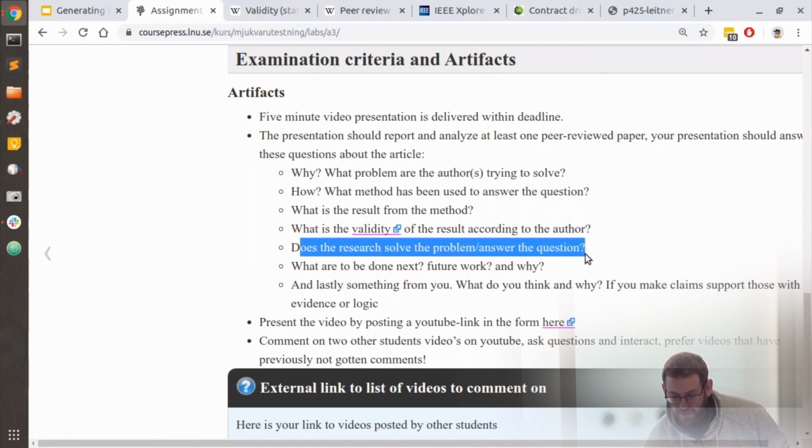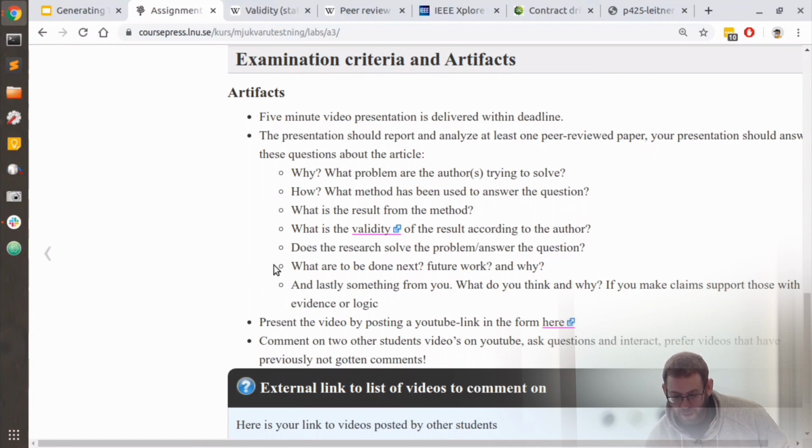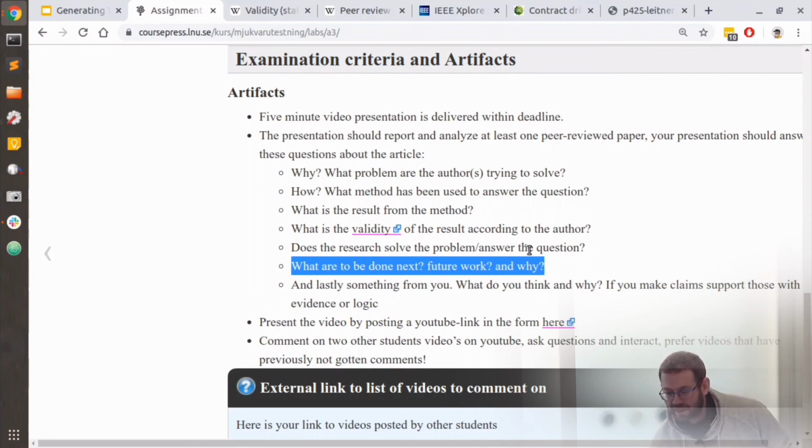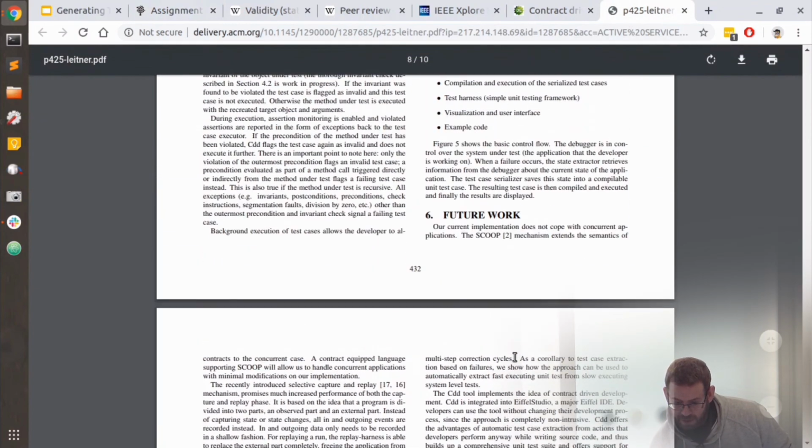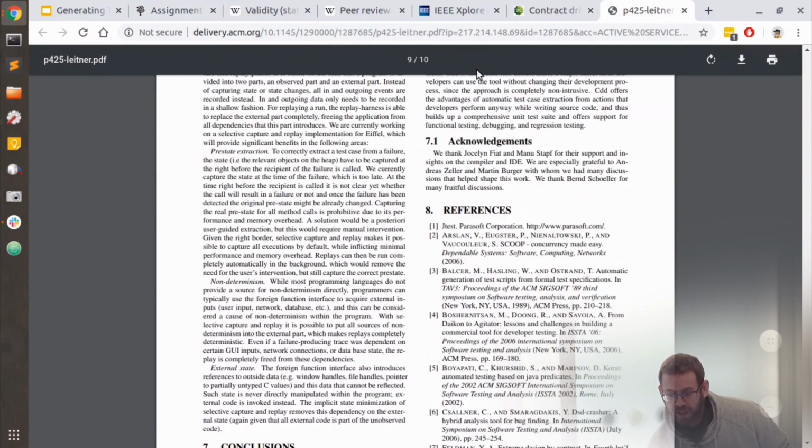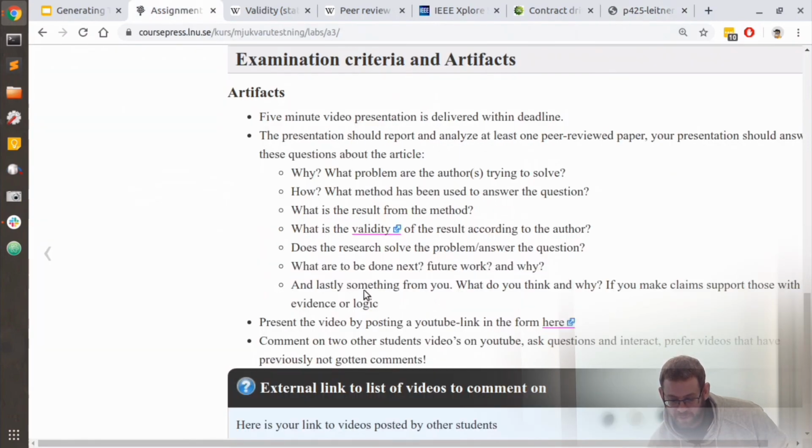And then try to see if their research solved the problem or answered the question. And then they should also present something like, okay, what are they going to do next? I think this one had future work, which sounds like things they're going to do next.